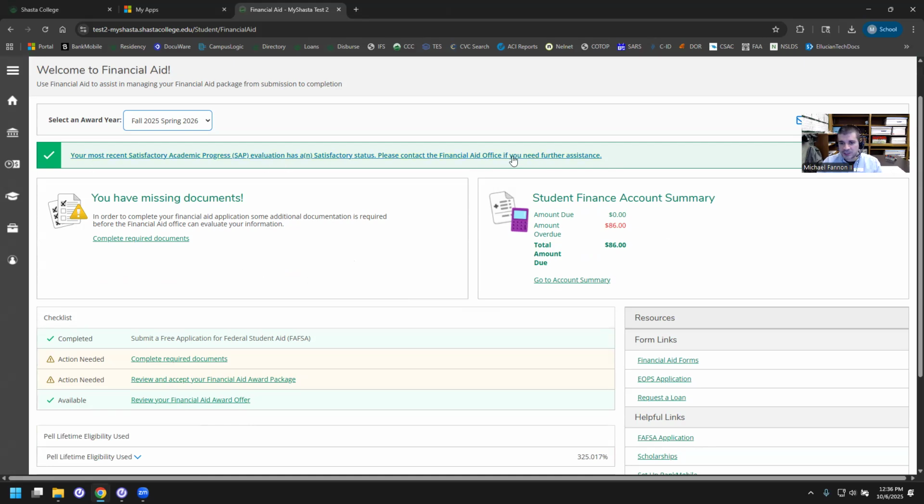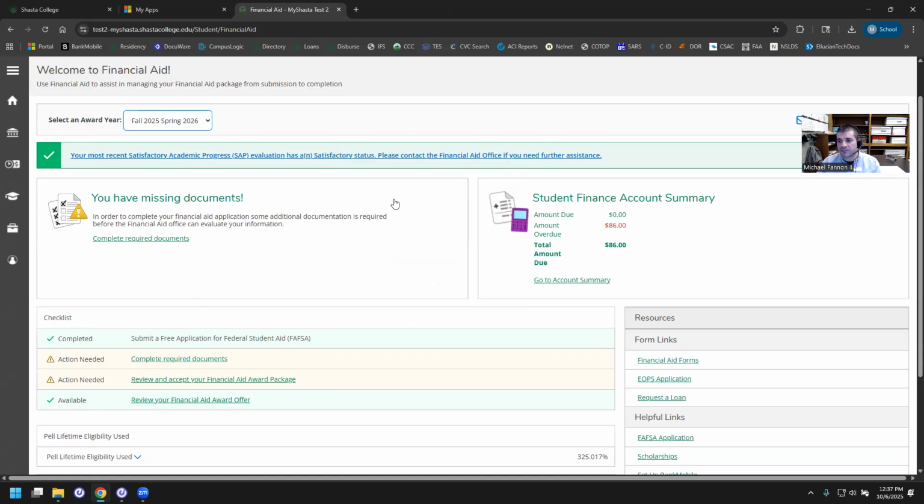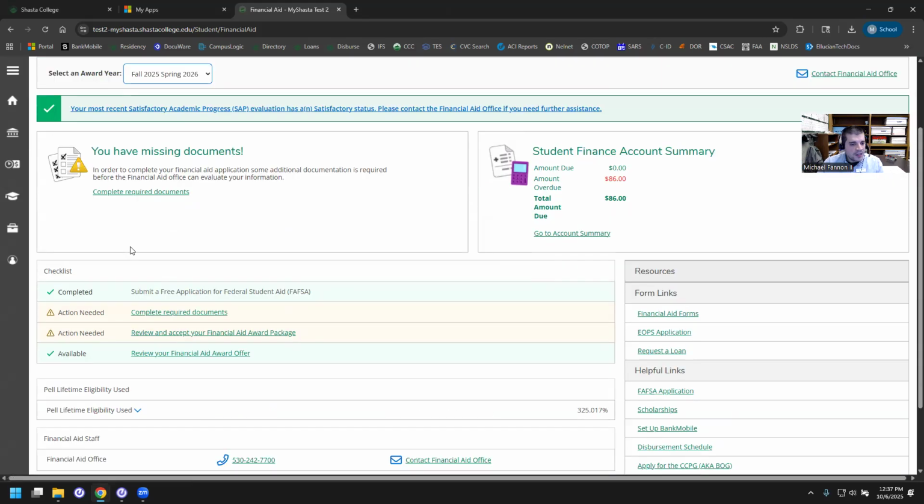So for most students, this will just say satisfactory and you can move on, or maybe warning, and then again, that's just a warning. But if it does have like a red exclamation point, you want to click on there for more information. The checklist is where you'll want to check for most students, which is why we call it that.